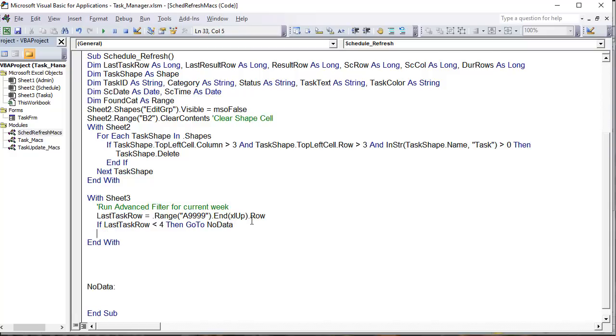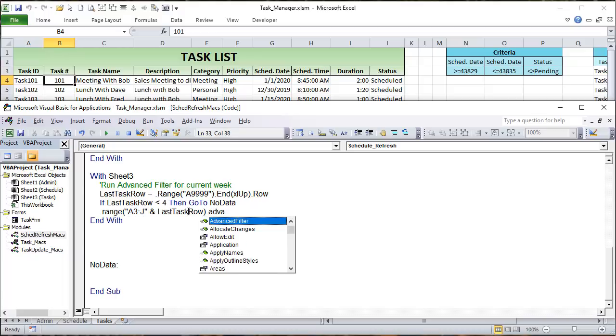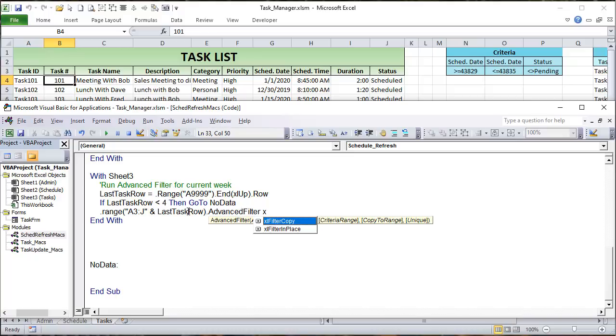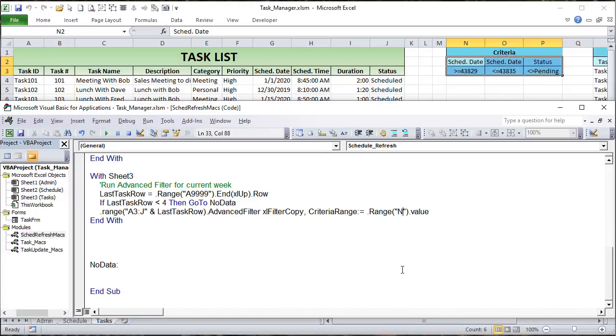Now we're ready to run our advanced filter. So dot range, and let's drop this down a little bit so we can see our data. We can look at everything. Dot range, we're already on sheet 3. Again, it must include the headers, A3 through J, and what do we want? Last task row dot advanced filter. We're going to copy it to another location. Criteria range colon equals, what is our criteria? Dot range, it is this criteria, N2 through P3. So that's our criteria. N2 through P3, not value, so we don't need that.